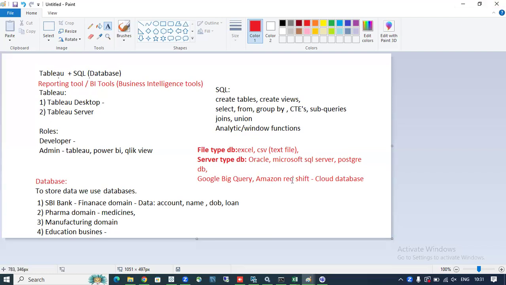Okay. Now we will see why do we use Tableau. We just have seen what is the meaning of database and why do we use database. Now we will see why do we use Tableau.